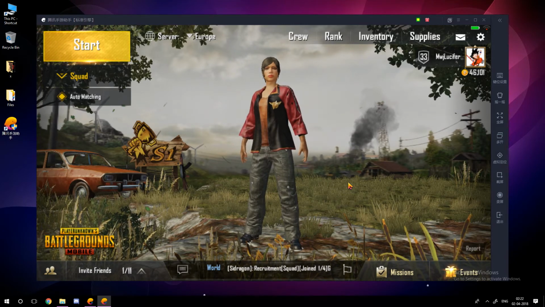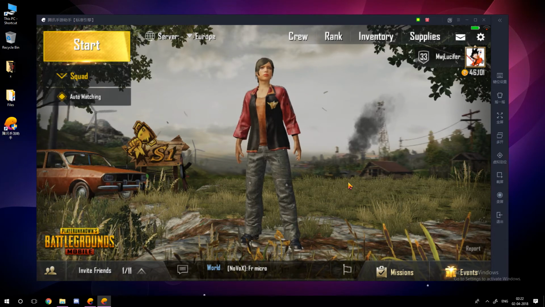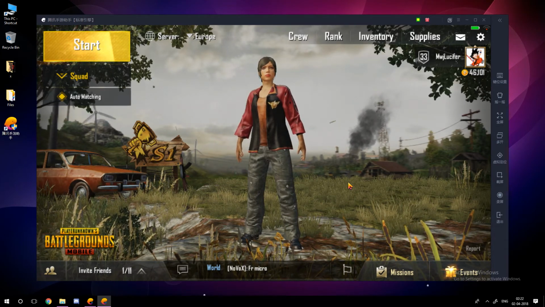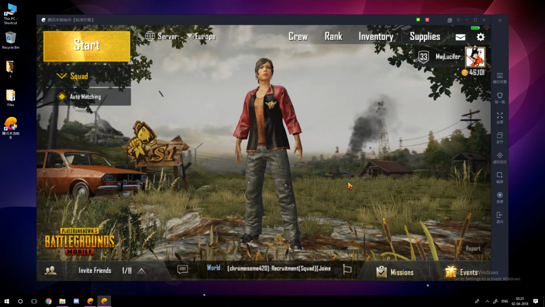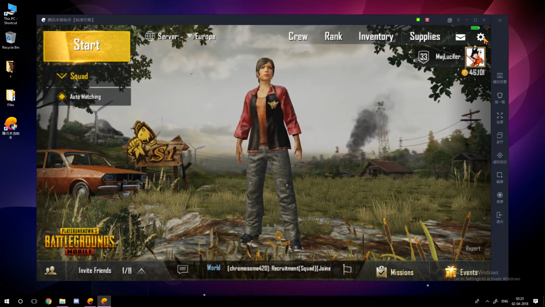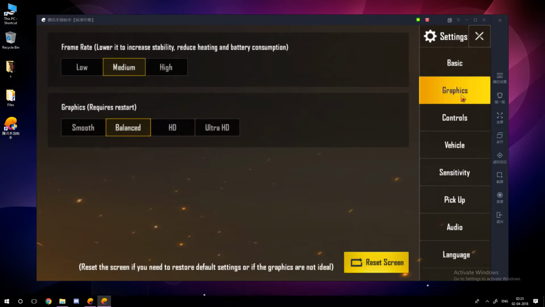Now what you have to do is configure your keyboard and mouse for this game, so that when you press space it will jump, when you press WASD it will move, like that. So what you need to do is go to settings first. You can see my settings, and you can copy this if you want.